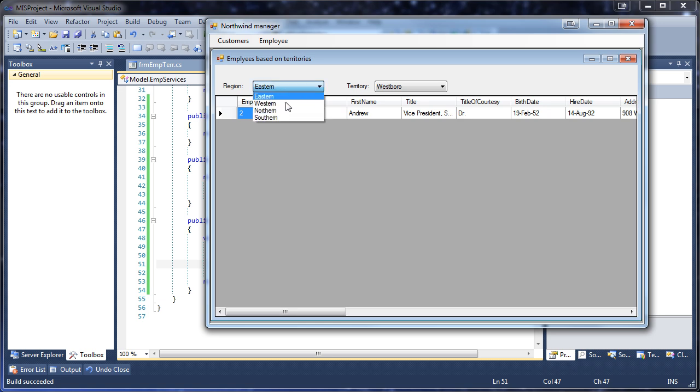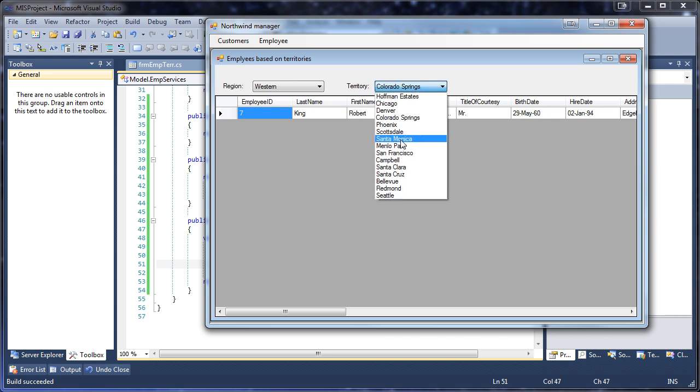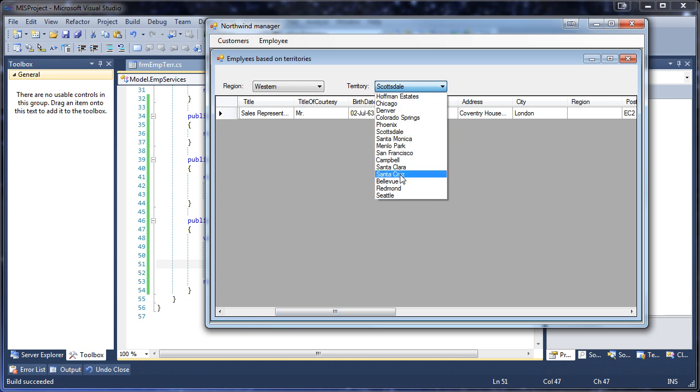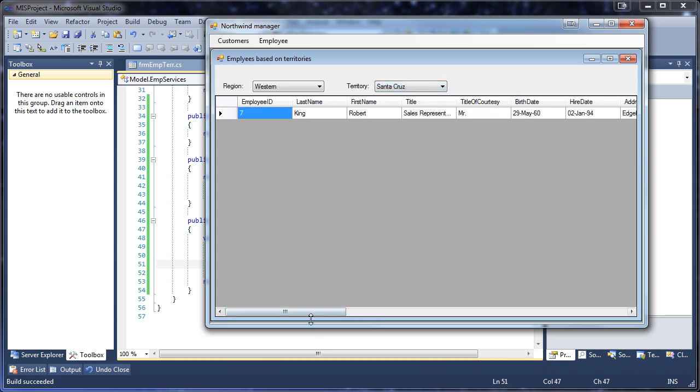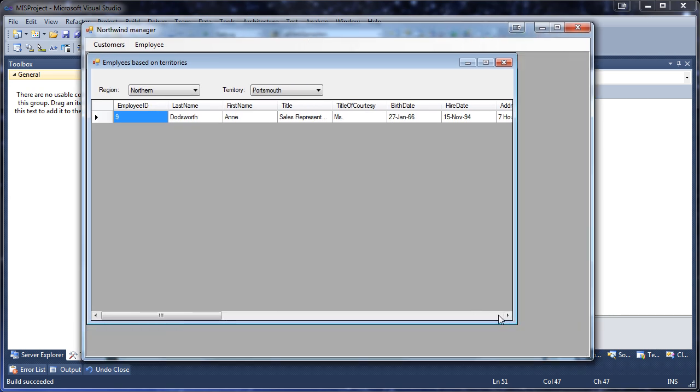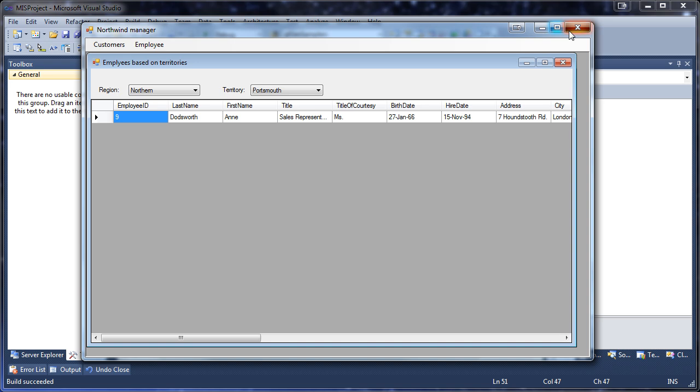Now, Western, Chicago, nobody in Chicago, nobody in Colorado apparently. There is a Scottsdale or something, so you have an employee there as well. You have Santa Cruz, so you got that too. The guy, and they even put the image in there. Okay, so we have all these guys listed using two combo boxes, and even we resolved the many-to-many relationship.